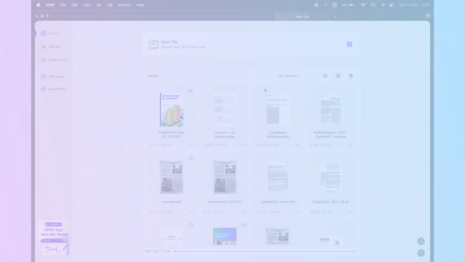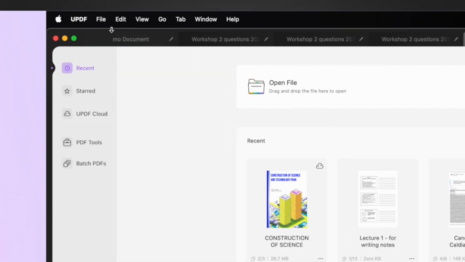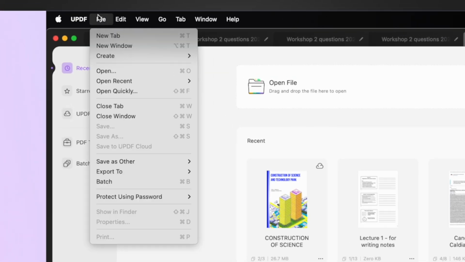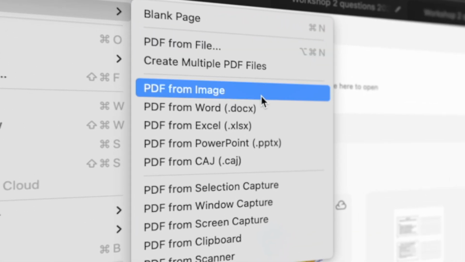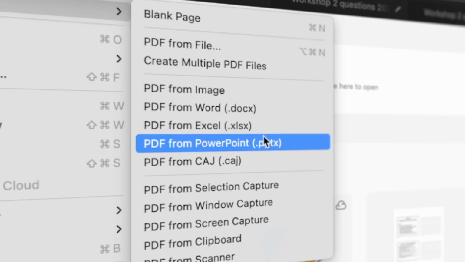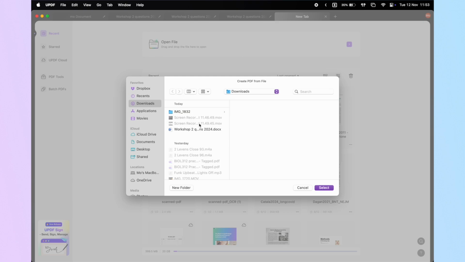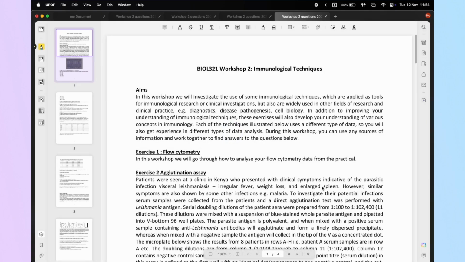Isn't that so easy? The second method is to click on the create PDF from file button, hover the mouse over the file button and click create. From the drop down menu select one of the following: PDF from image, Word, CAD, Visio, PowerPoint or even Excel. Alternatively, you can click PDF from file. A pop-up for file selection will open. Choose your document and click open. Your document will instantly be converted into a PDF document.